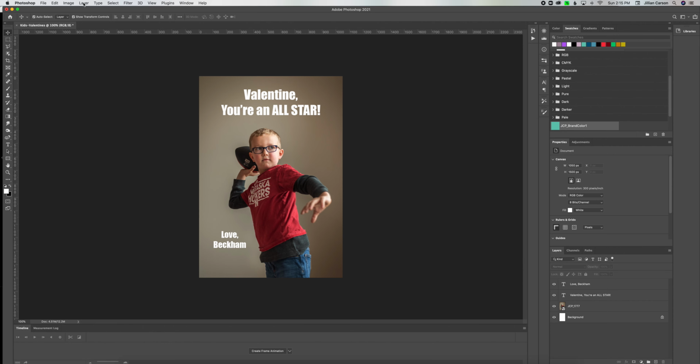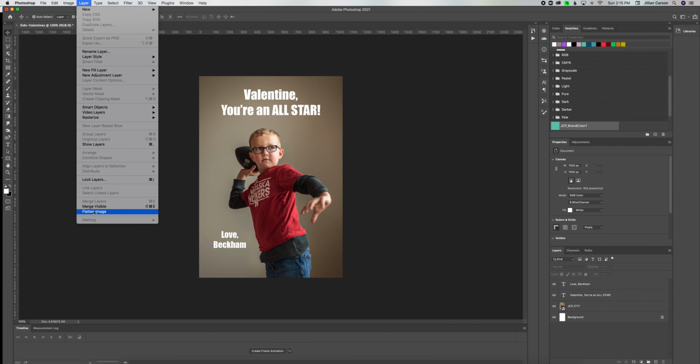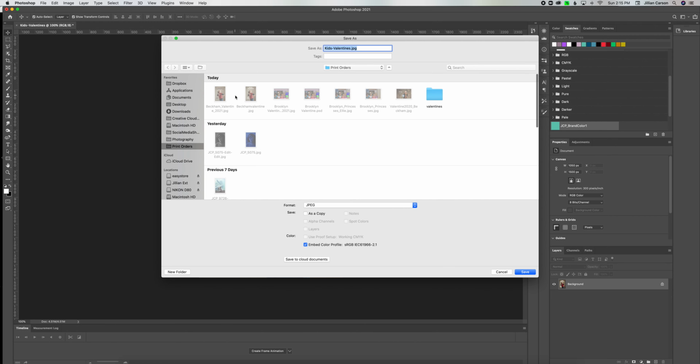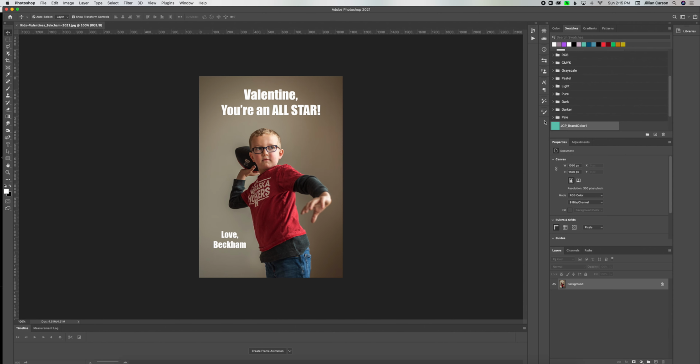So just to finish this off, I'm going to go to Layer, Flatten Image. And then I'm going to Save As. And I'm going to save it as a JPEG. And I'm just going to put Kids Valentine Beckham and 2021. Make sure that your color profile is embedded. Click Save. And then click OK. And now you have a file that you can send to your print lab.